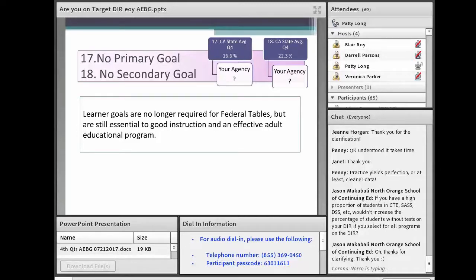All right. So no primary goal, no secondary goal. These aren't required. They're not required for WIOA either and haven't been for several years. However, we encourage agencies to gather the information from the student. What is their reason for being at your agency? What's their primary goal? What's their secondary goal? And we also ask that you collect what they can accomplish within that year.